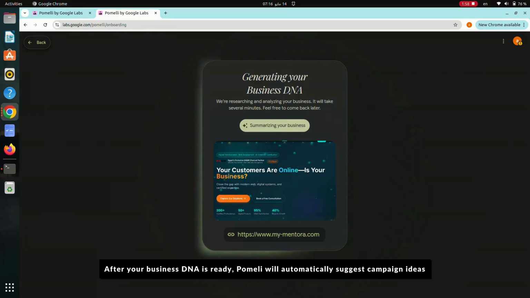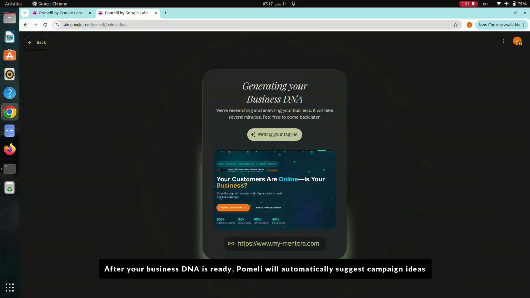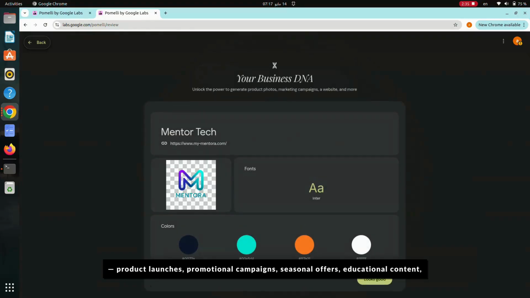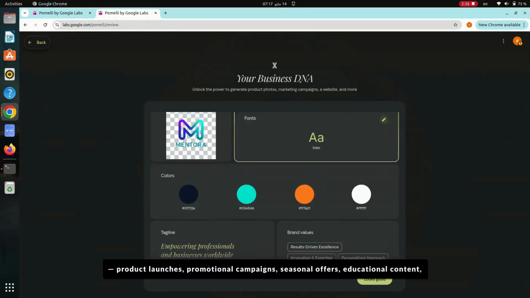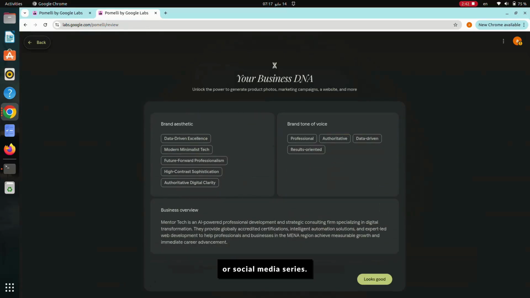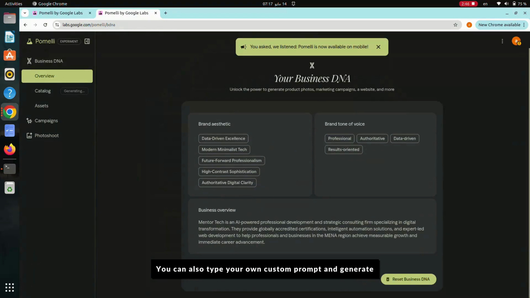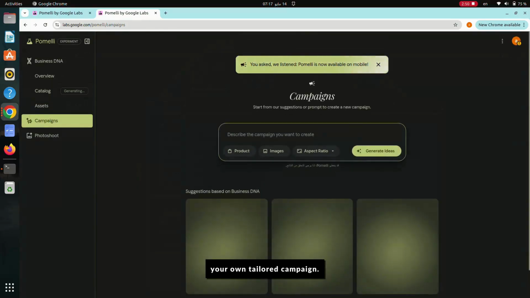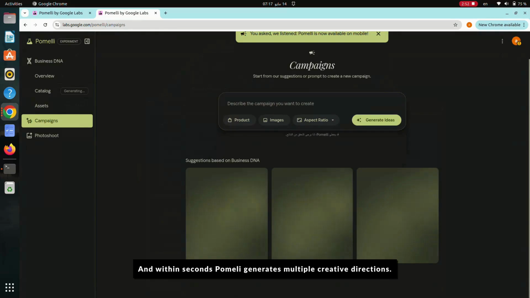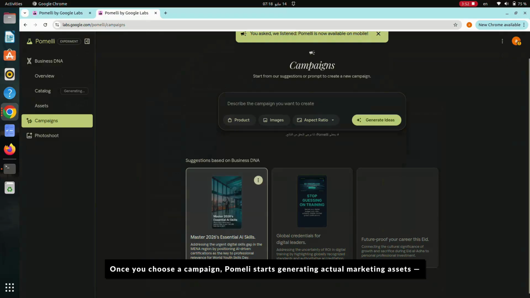After your business DNA is ready, Pomelli will automatically suggest campaign ideas, like for product launches, promotional campaigns, seasonal offers, educational content, or even social media series. You can also type your own custom prompt and generate your own campaign for your own tailored designed workshop. And within seconds, Pomelli generates multiple creative directions.